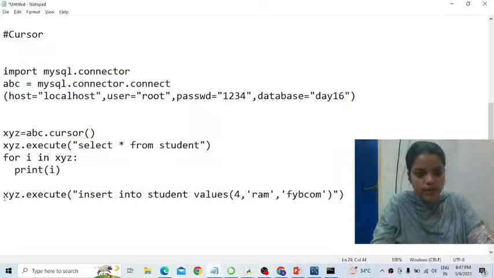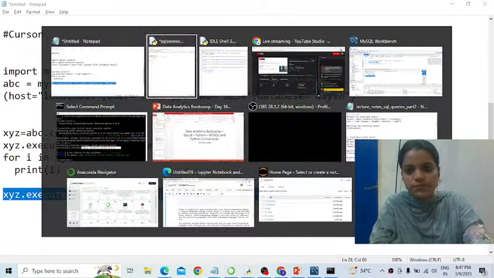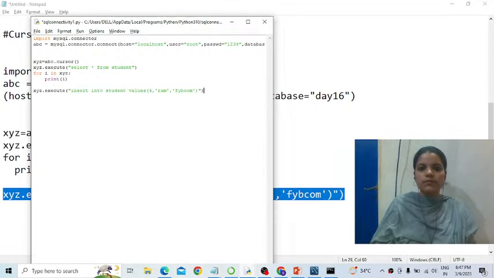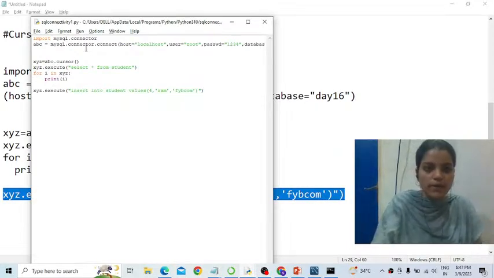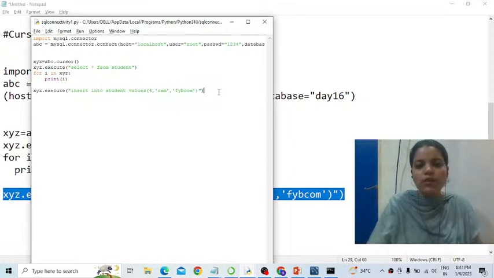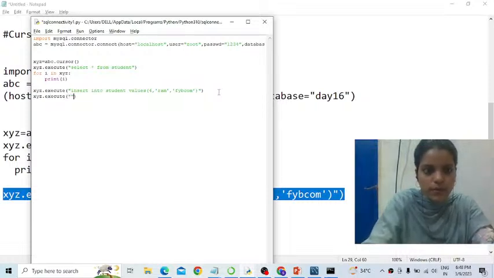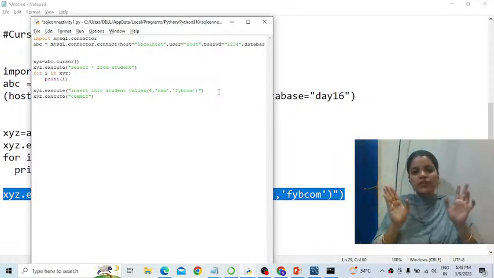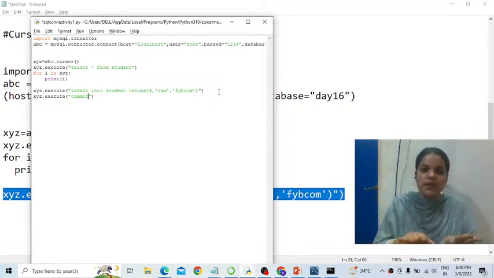Let's check. I copy this line of code and I paste it here. Let me save and run. The thing is, output will not come unless we do commit. xyz.execute commit. Alright, xyz.execute commit. Commit means what? After inserting, save the data.